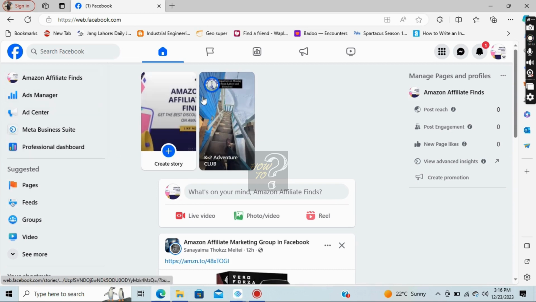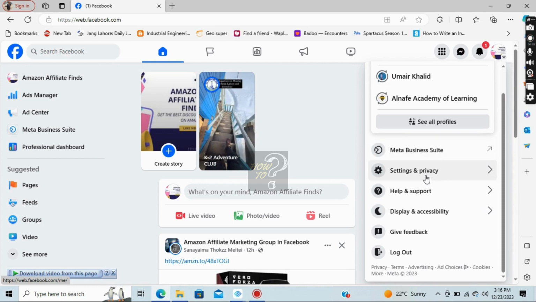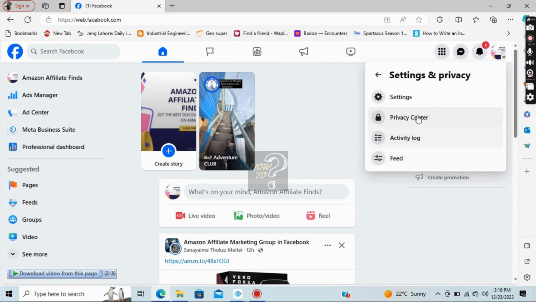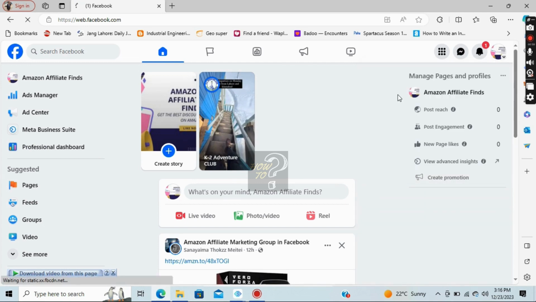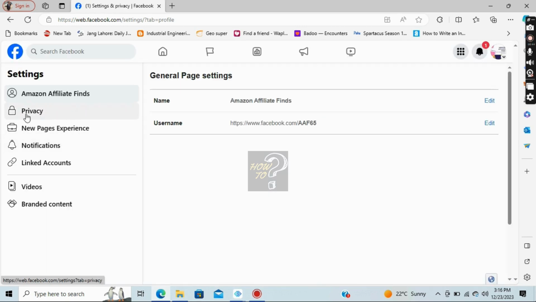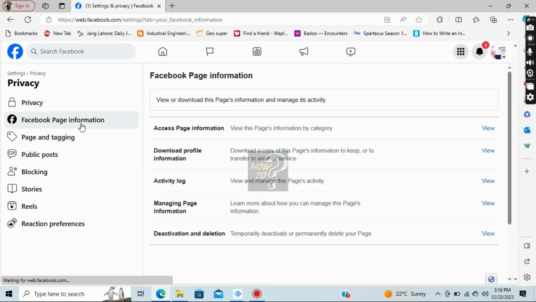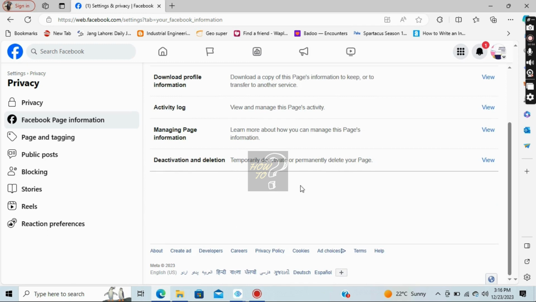So what you have to do, go to settings and privacy. Then click on settings. Okay, here you can see the privacy option. Click on this. In the privacy you can see Facebook page information. Okay, now click on this. At the bottom you can see deactivation and deletion. I have to click on view.